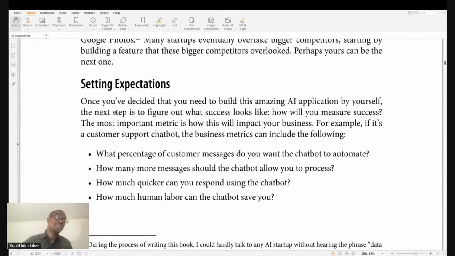Setting expectations. Once you've decided that you need to build this amazing AI application by yourself, the next step is to figure out what success looks like. How will you measure success? The most important metric is how this will impact your business.